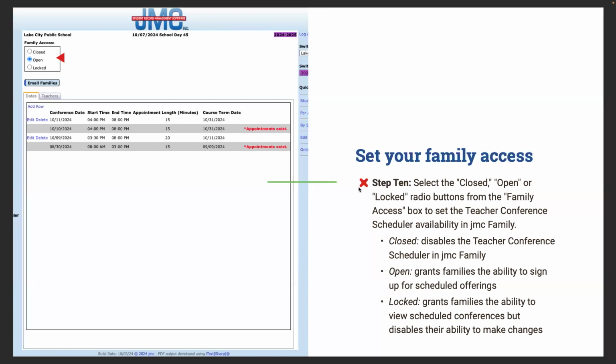Step 10, select the closed, open, or locked buttons from the family access box to set the teacher conference scheduler availability in JMC Family. So right up here, we have this family access box. If it's closed, you can start working on those dates, putting things together. Once you click this open radio button here, then families can go ahead in JMC Family and sign up for those conferences. And then this locked button here, once your sign-up window has closed, you go ahead and select this radio button.